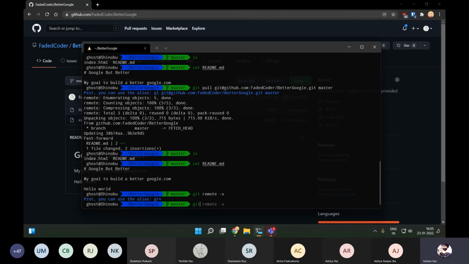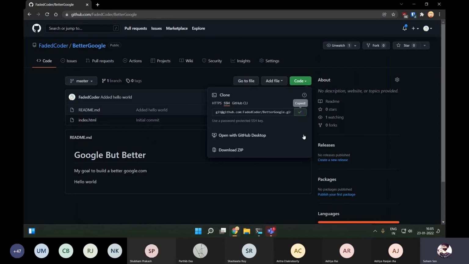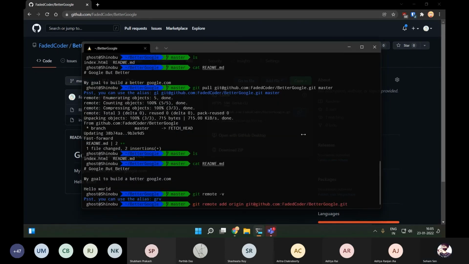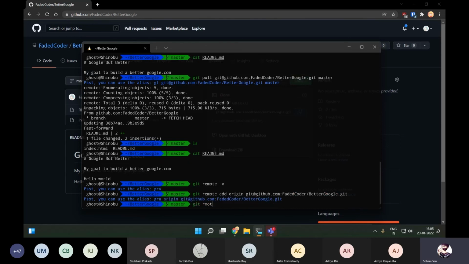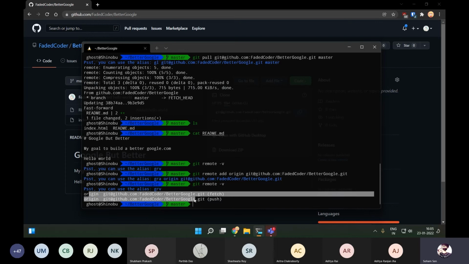We will add the name. We can add any variable name. I'm adding origin. This is the name of the remote, and then I'll add this URL. So if I do git remote -v right now, you will see it is added, like here. You can add any kind of remote to this.